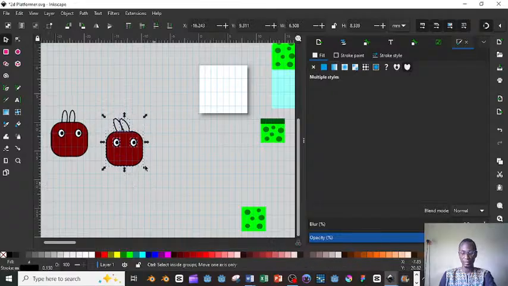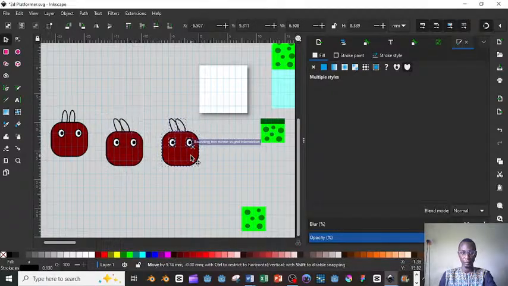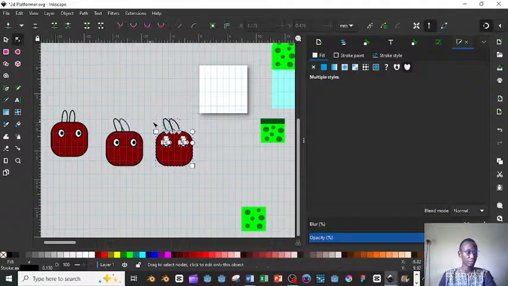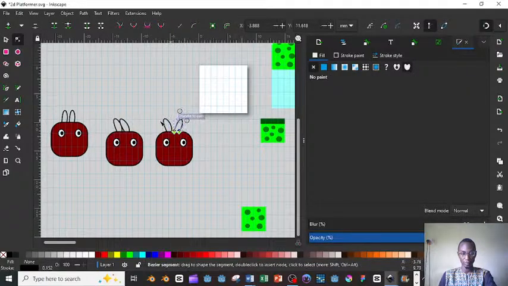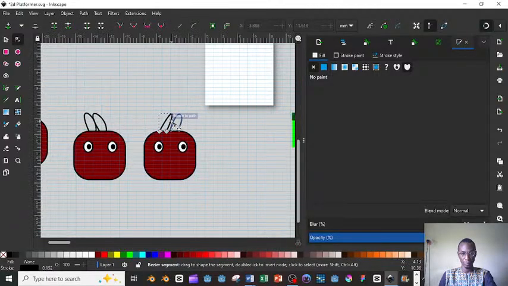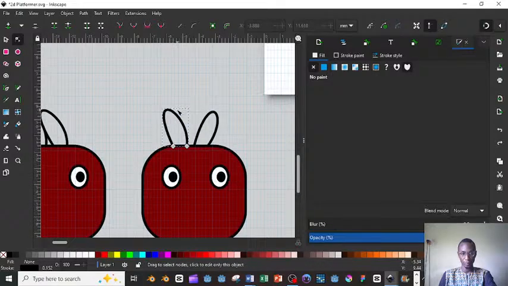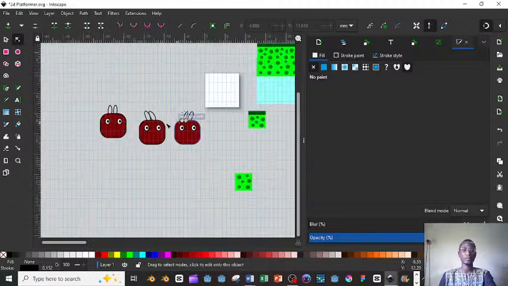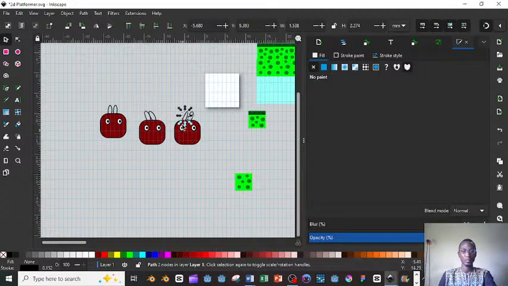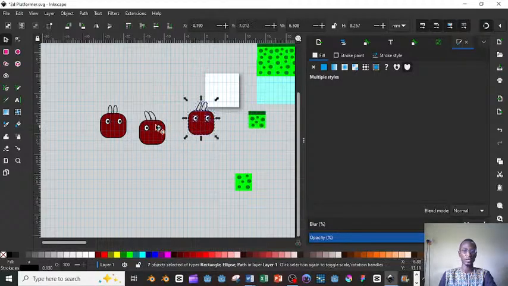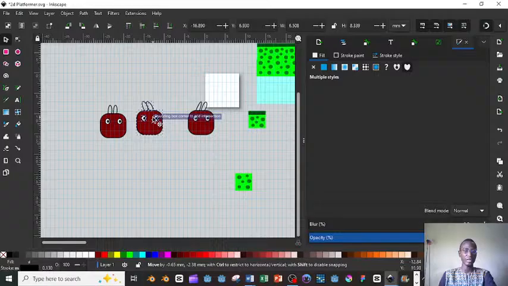Select this, duplicate again, and do the same thing again, just this way. Okay, so I have something like this. So it's going to create an animation for me. So I'm going to select all of this and go ahead to export them. I'm going to add them to the other ones I already have before.